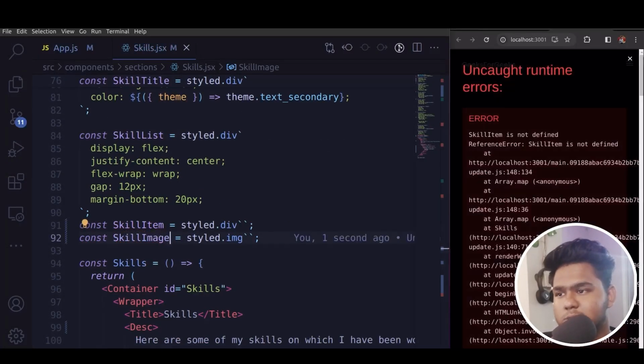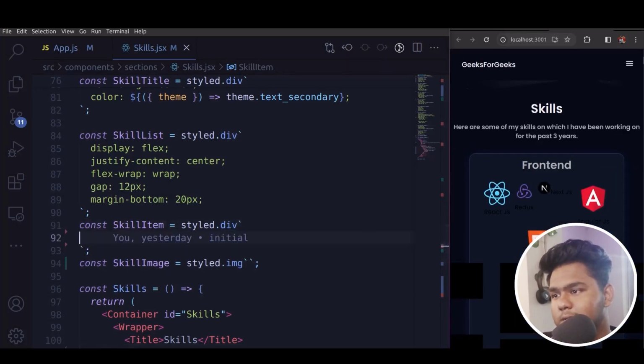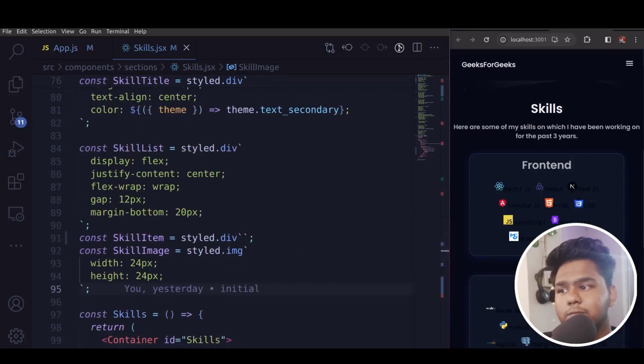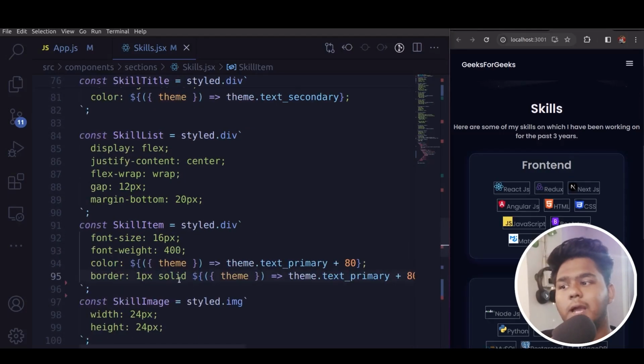Yeah, so you can see the images are coming in a bad manner, right. So let's just style them. So skills item basically let us style. Skill image will have a width of 24 and height of 24 pixel, and skill item will have a font size 16 and a font weight of 400, and color would be text primary plus 80, and border would be same 1 pixel solid, text primary plus 80.